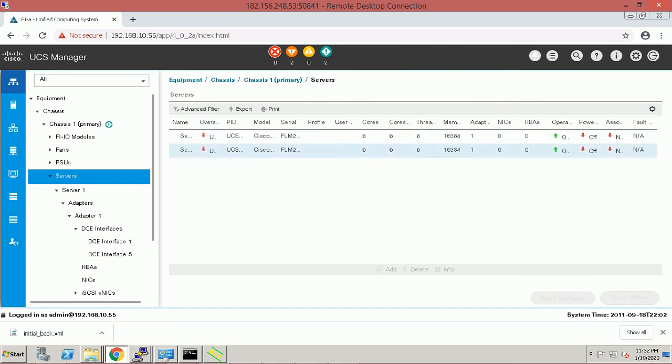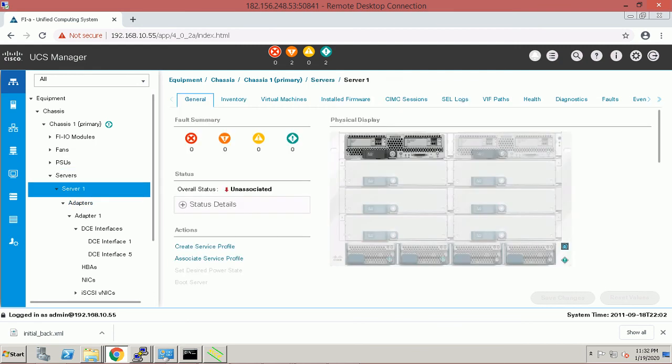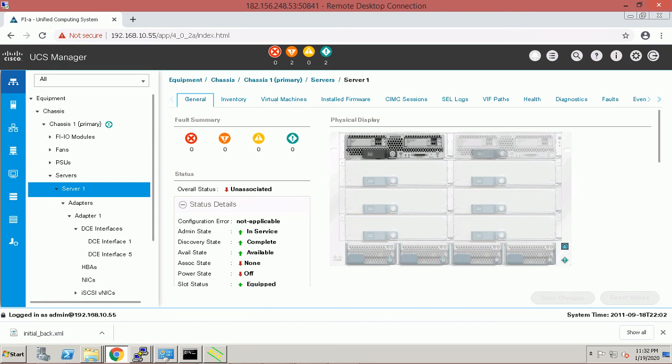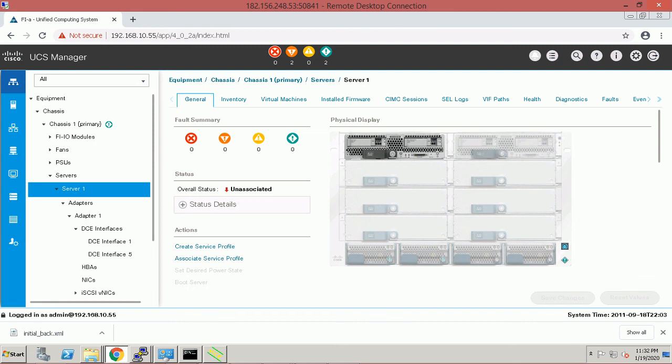Here, under the server node, I have server number 1. This is server number 1, and you can see the overall status is unassociated, but it is available for association. So what I can do now, once I click the server, there is an option to associate service profile. Just click this.